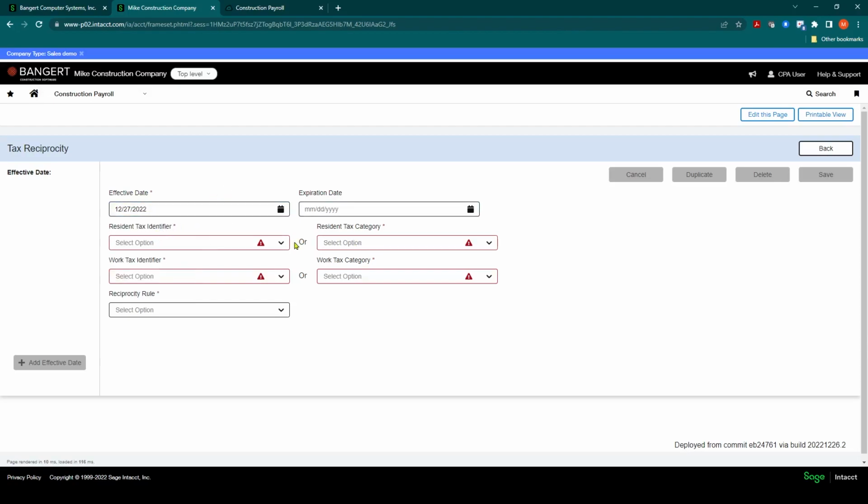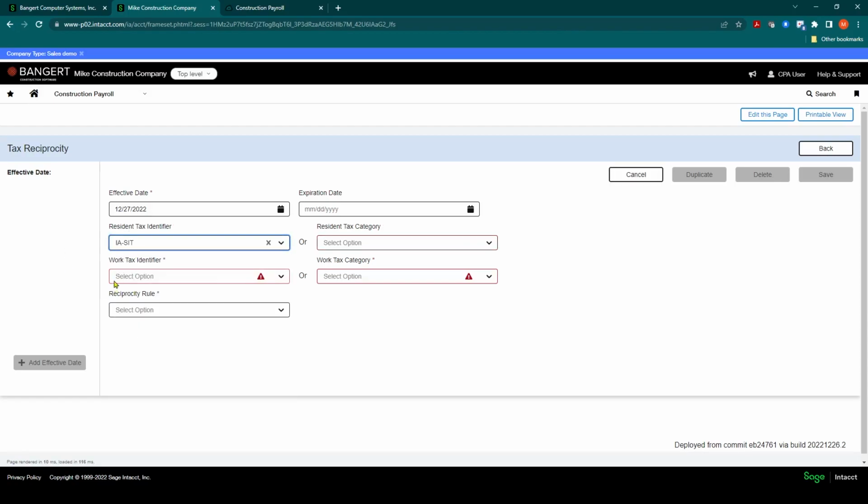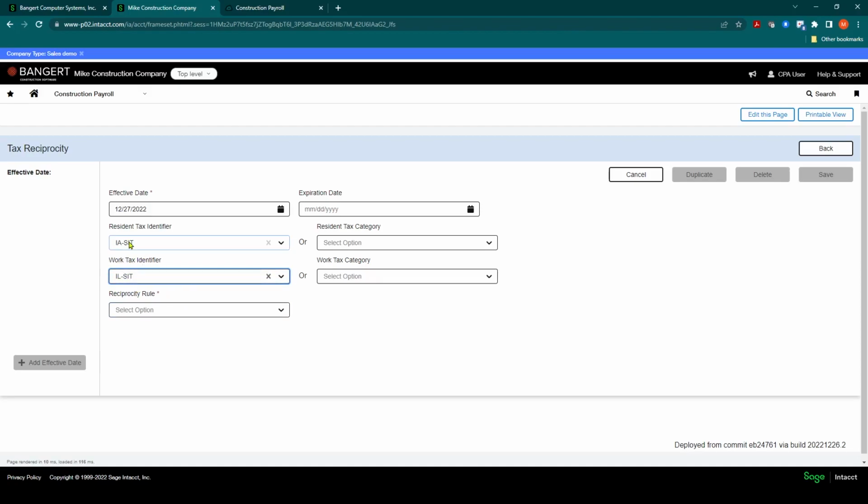identifier or tax categories. In this case, we'll say if an employee resides in Iowa for state unemployment and they work in this state, let's say Illinois, we want the system to not give them Illinois state income tax, but still withhold Iowa state income tax.